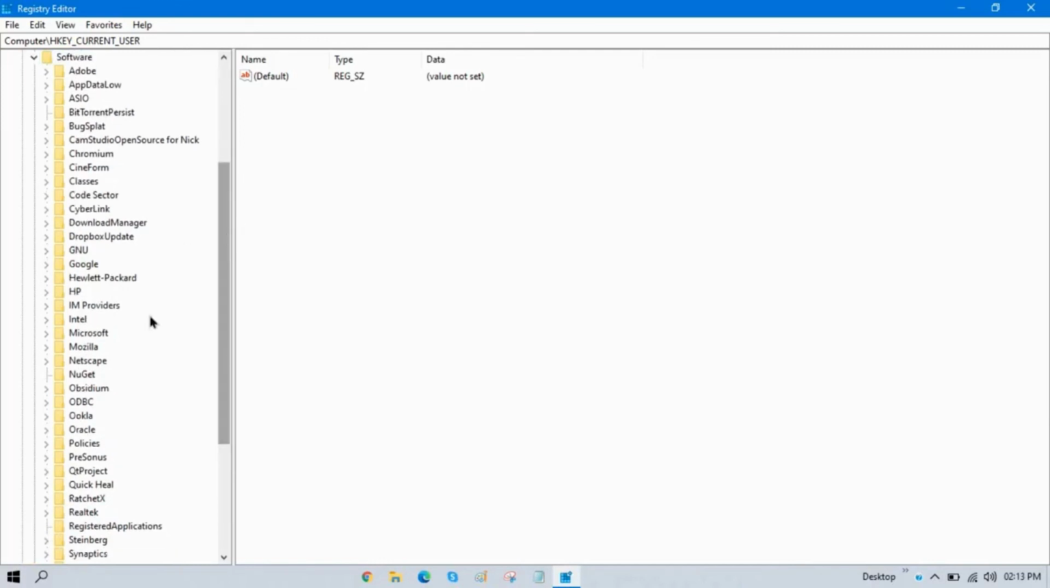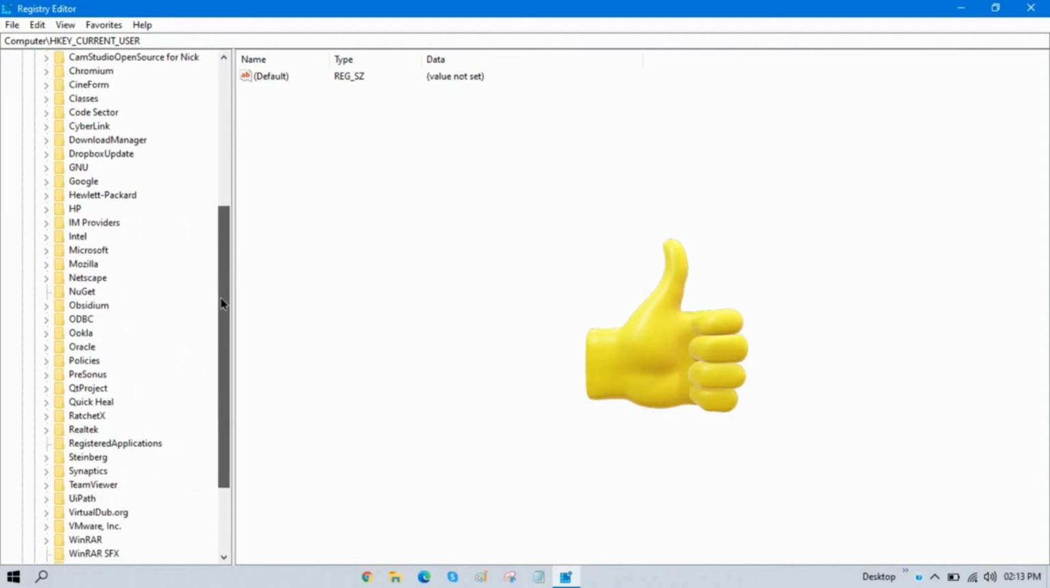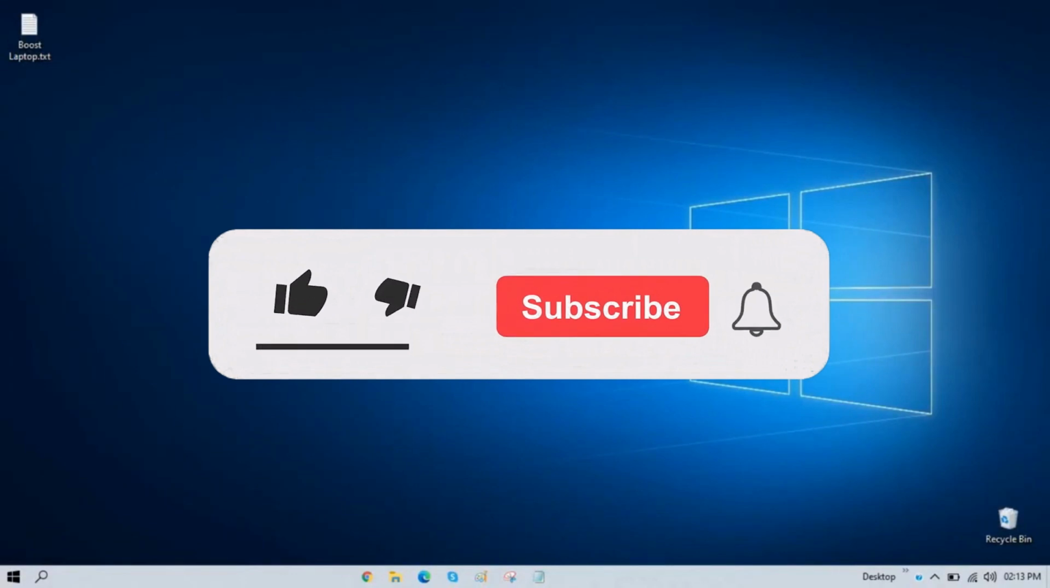So if you are not getting MySQL folder here in the HKEY current user under software, then no problem. It means it is successfully uninstalled from there also. So you have successfully uninstalled MySQL from your PC.